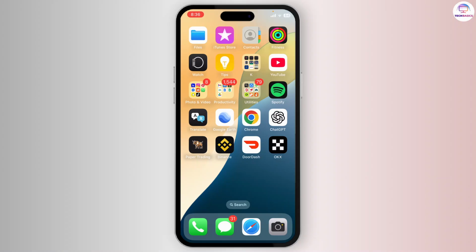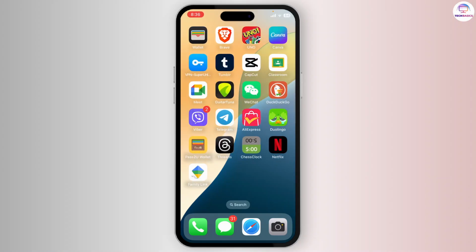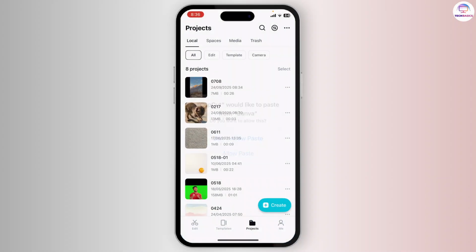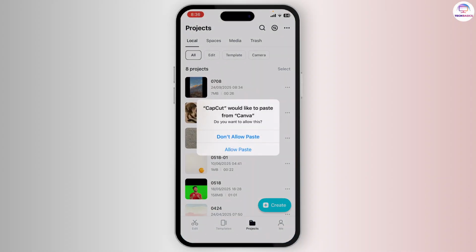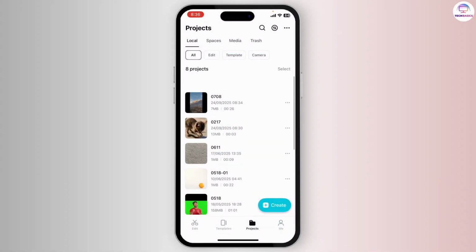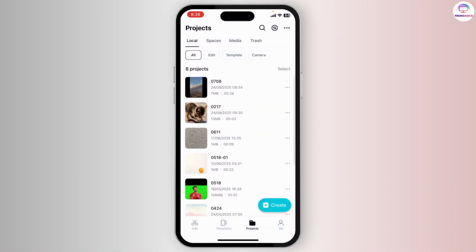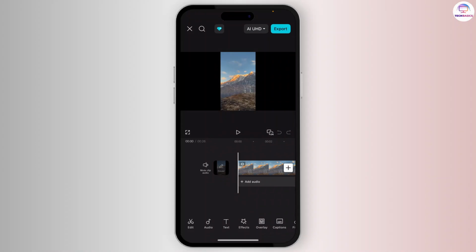Now let's dive right in. First steps first, open up your CapCut. Locate your CapCut app and then open it up. After you're on your CapCut, what you can do is you can simply open up a project that you're currently working on or start with a new project.